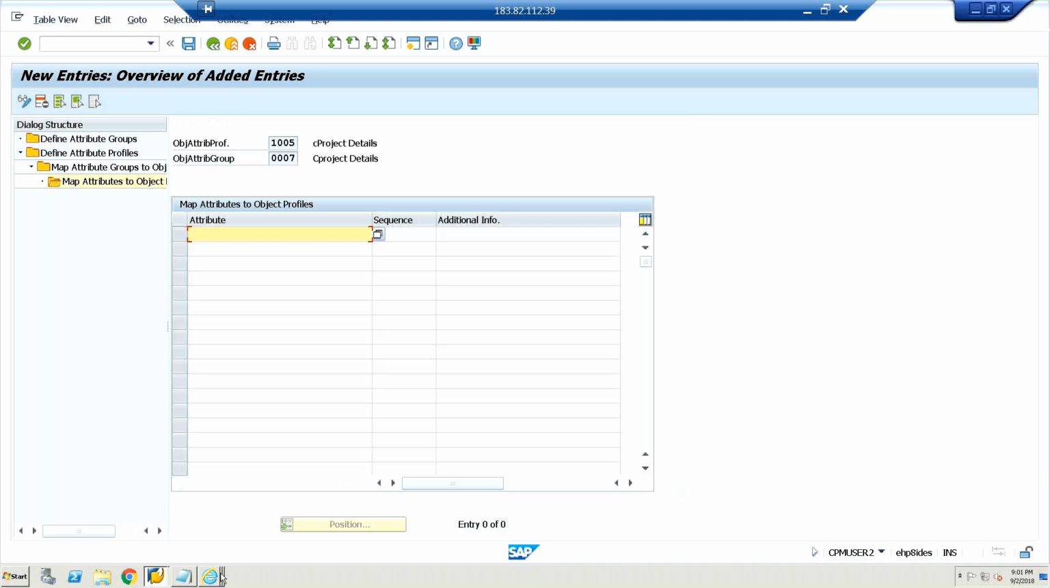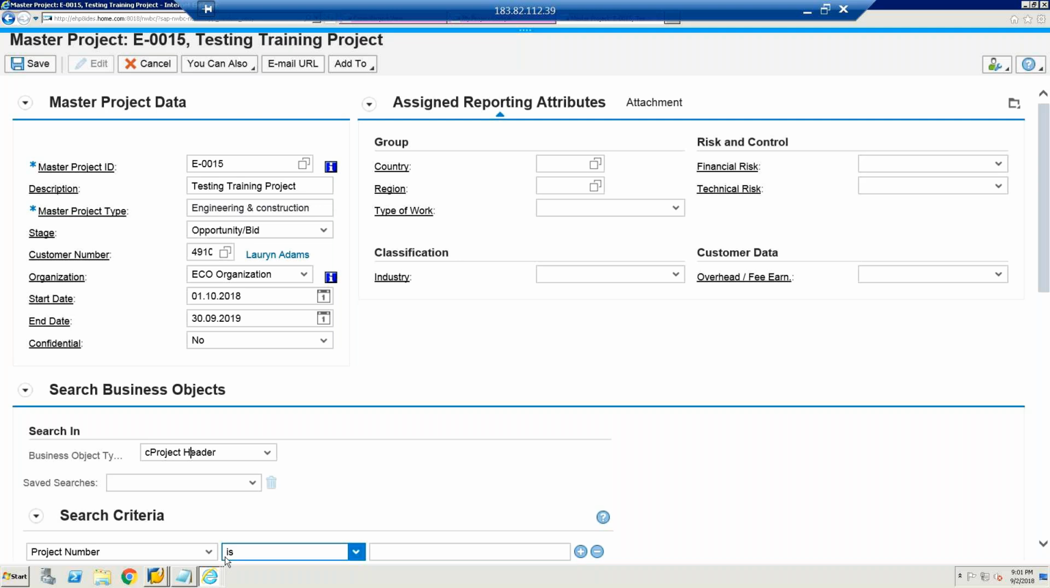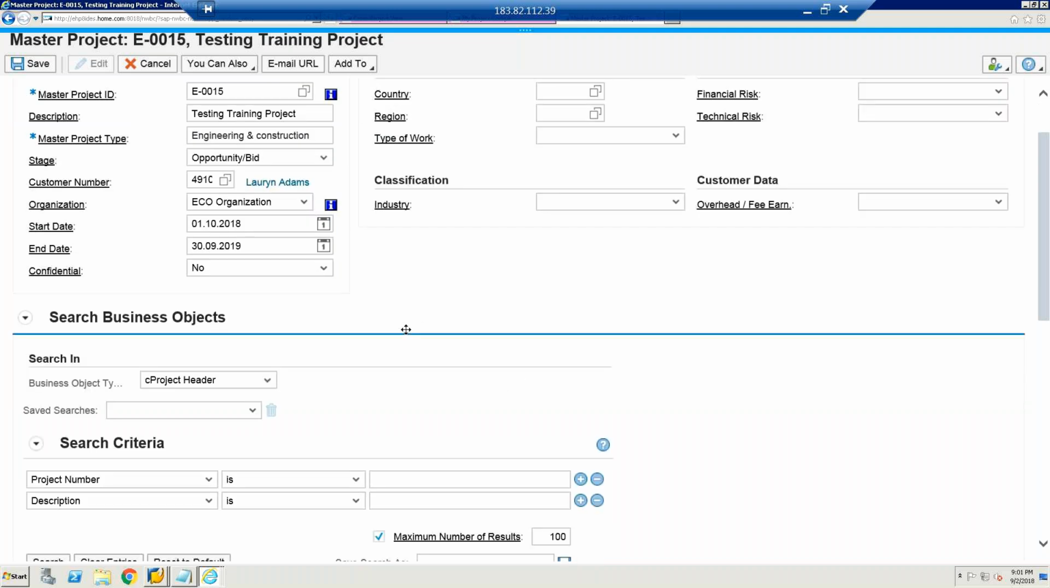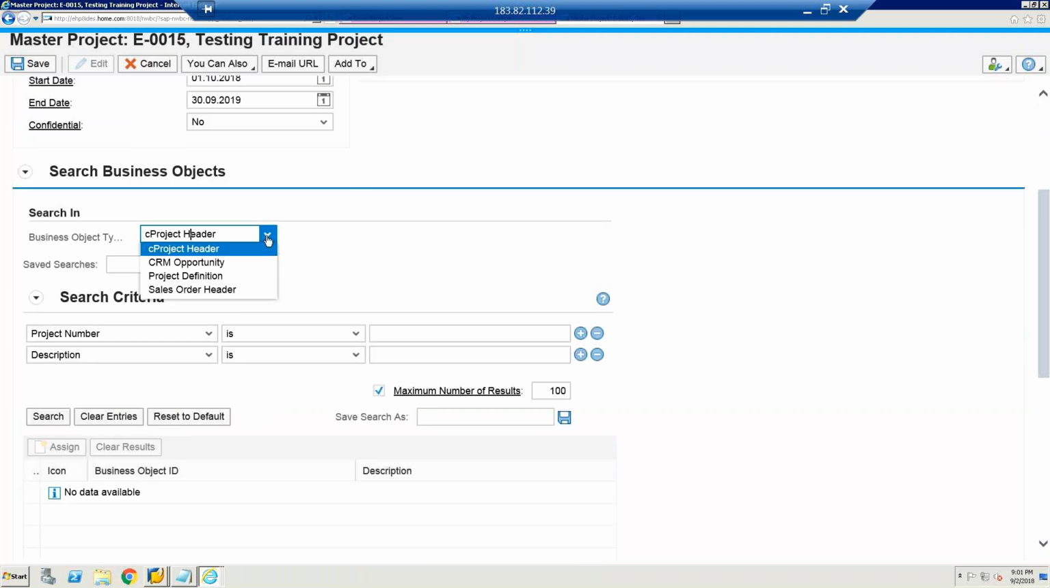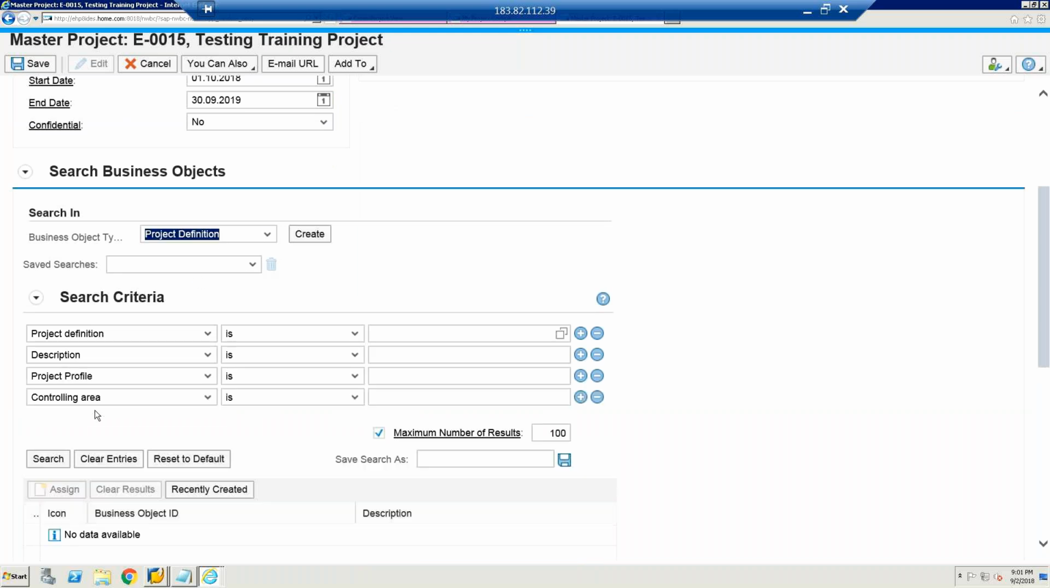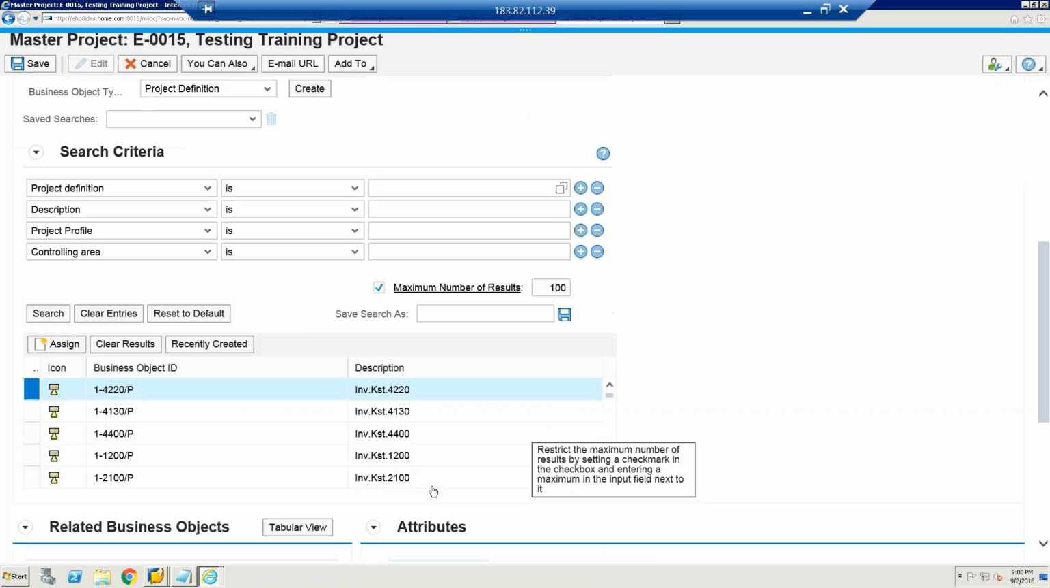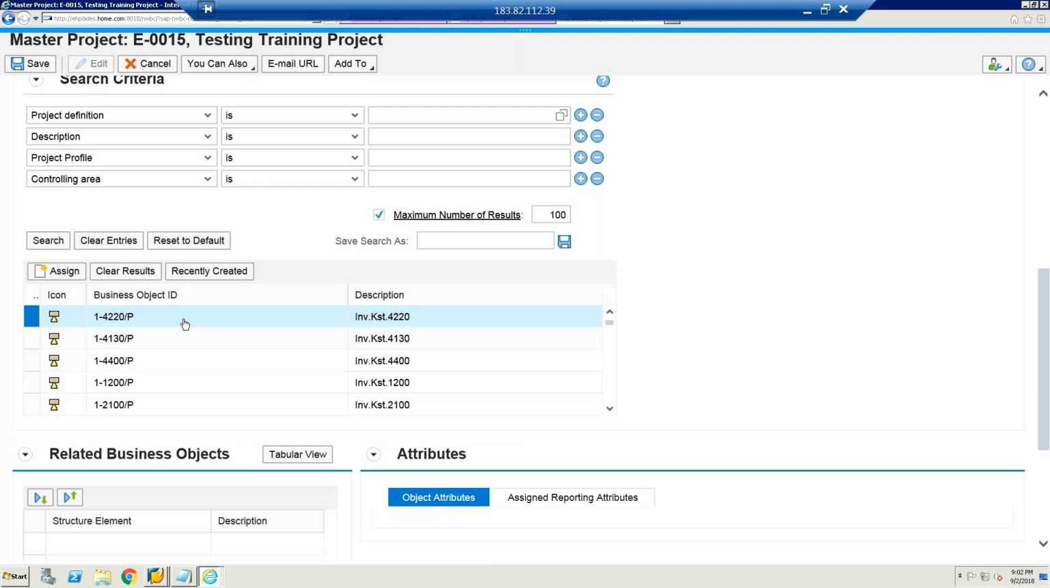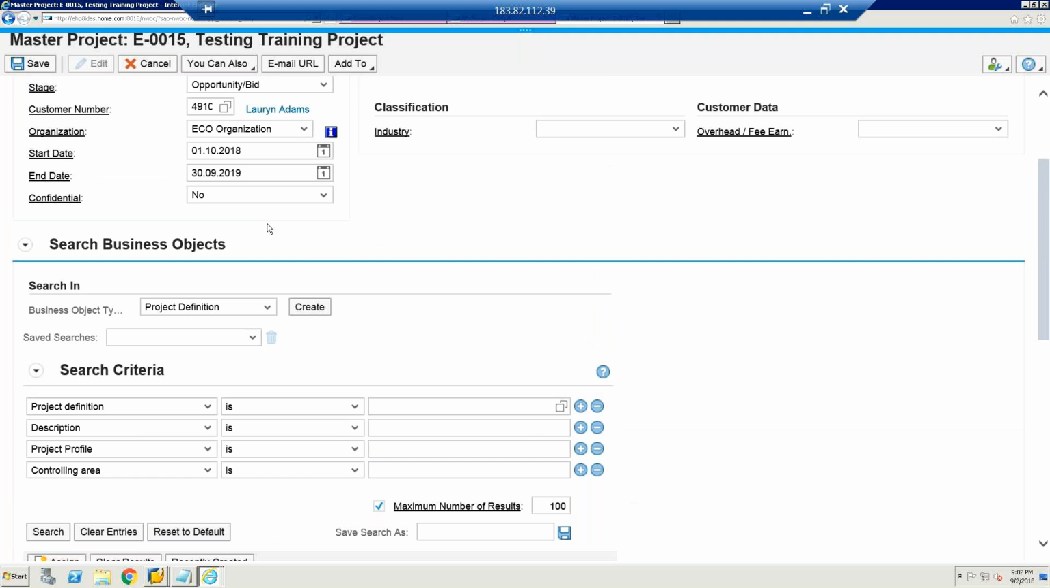So let me come back again here, to how we can add the object. For example, click here, project definition, and search any project definition here. So these are the definitions which are relevant to this master project. Okay, so there are some filters. Based on that, the system is finding your relevant project. Okay, that is your organization.